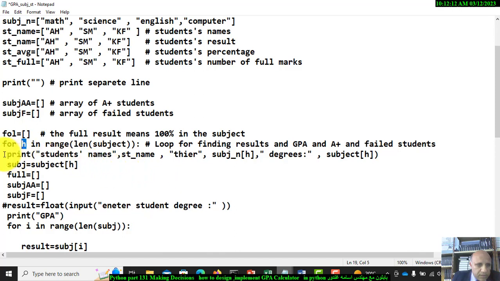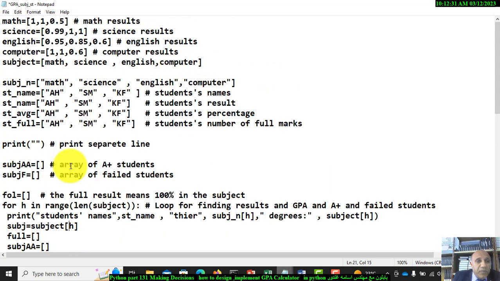Student, this line will print students names, student name, subjects will degrees will subject of H. Subject, this is a variable equals the subject of H, so start from 0 till 3. You can modify this code. I will put the link of this code on the cellular link. You can use it and modify this code for all the subjects in your school.